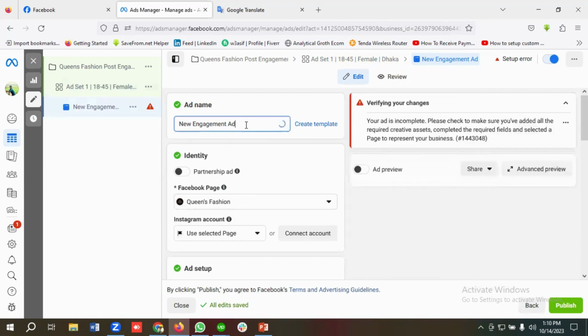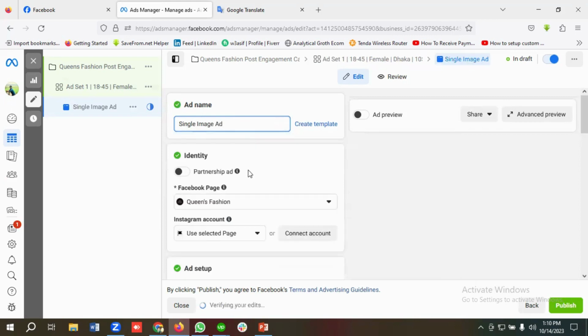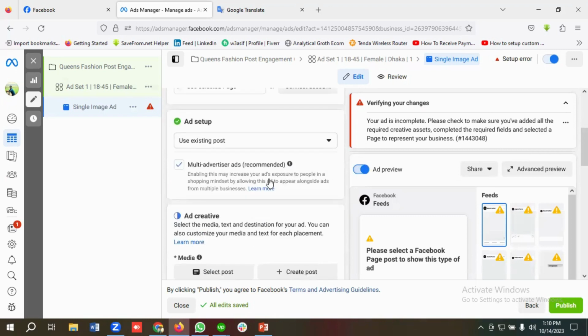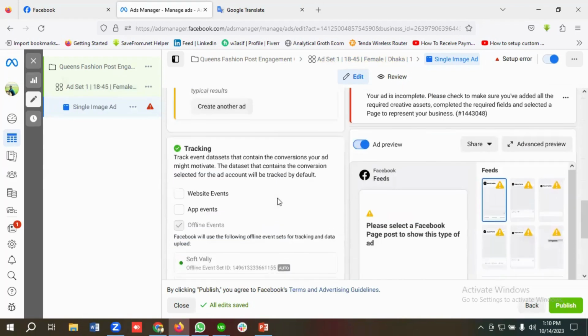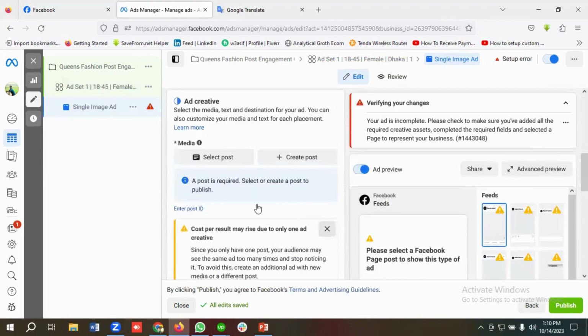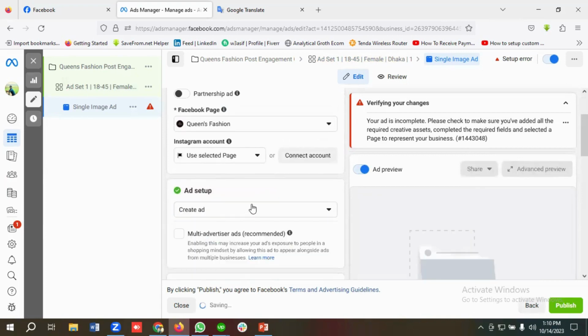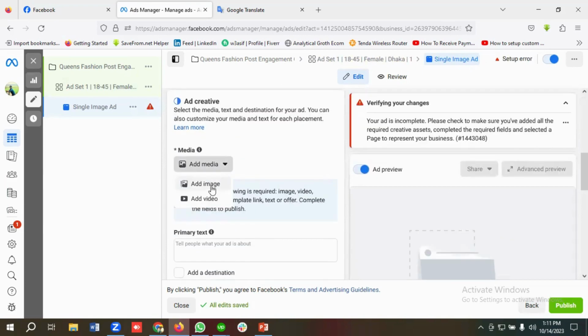Then I'll give the ad name as single image ad. Then I'm going to choose my Facebook page from here. I'll enable ad preview section. Then I'm going to be choosing create ad from here. Then I'll click on add media and I'm going to choose add image.